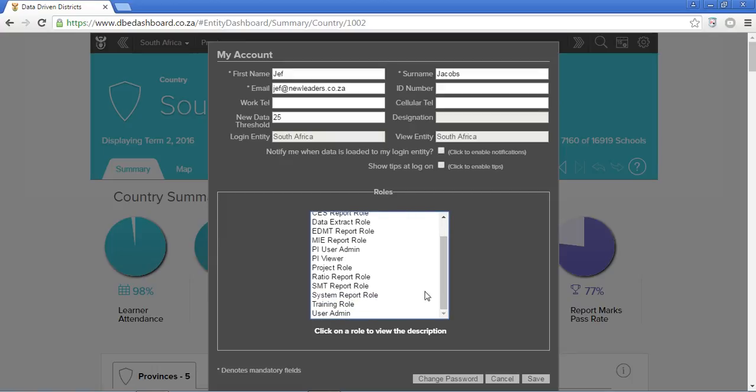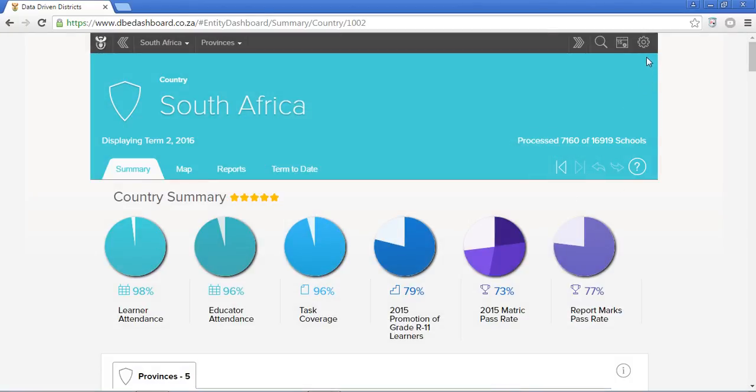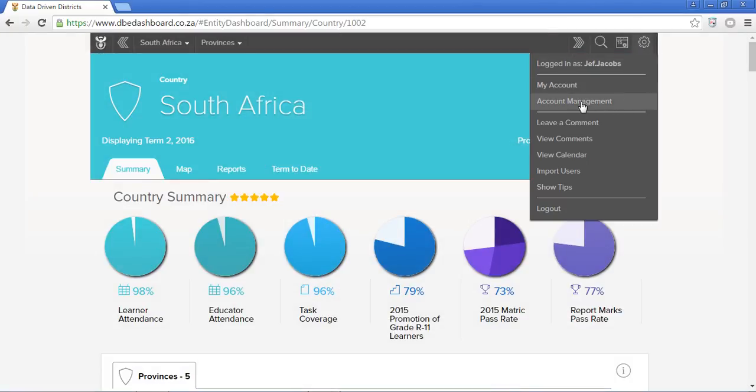A very important one is the user admin role. This role allows you to create and edit existing users on the dashboard website. If you don't have that role, it won't appear in this section, and you won't be able to access the functionality of editing or creating users. So I'm just going to exit this and go to the account management section. Again, if you don't have user admin, you won't be able to click on account management.